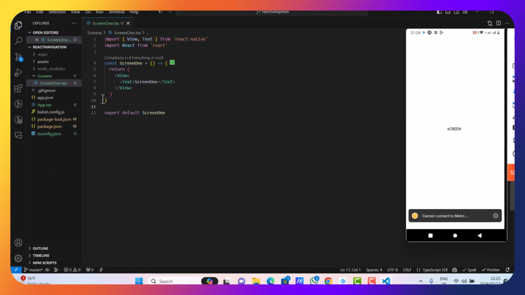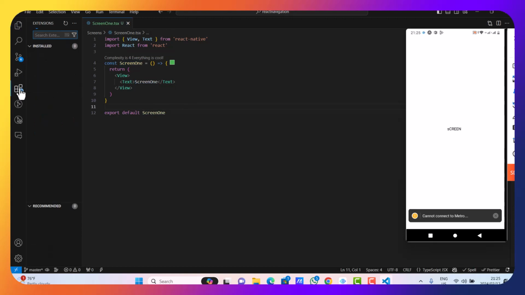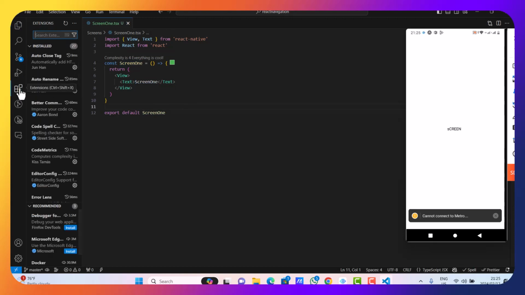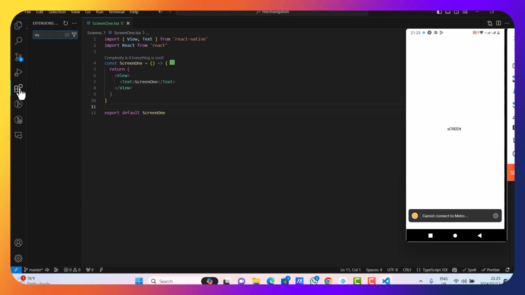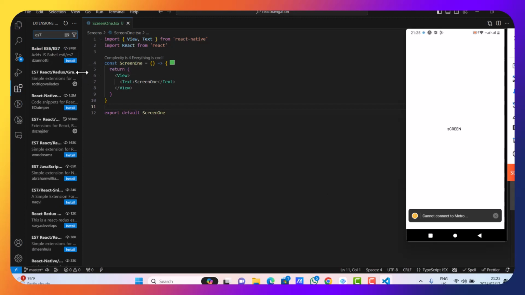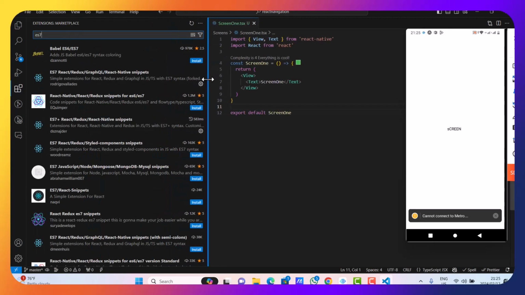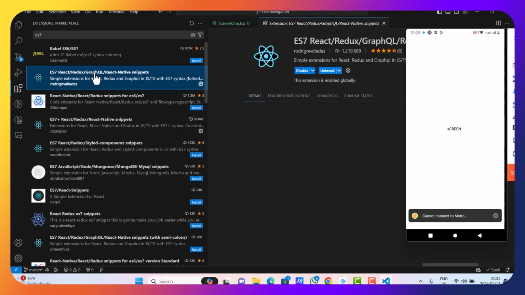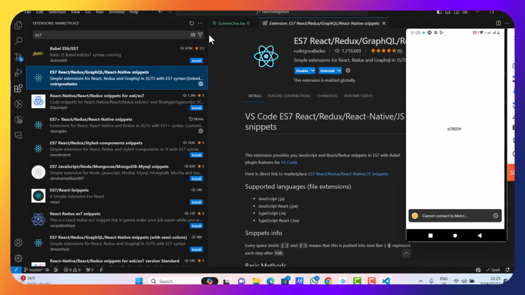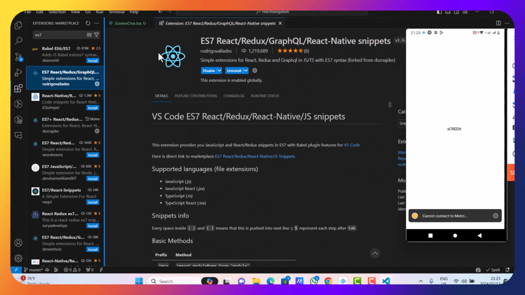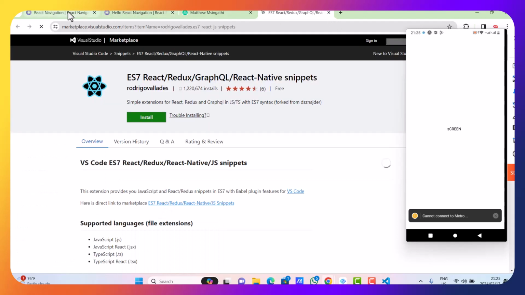Then we are going to use the shortcut RNFE, which I'm going to show you. There is this plugin, ES7. It has a very long name: ES7 React Redux GraphQL React Native snippet. I've clicked it by mistake.